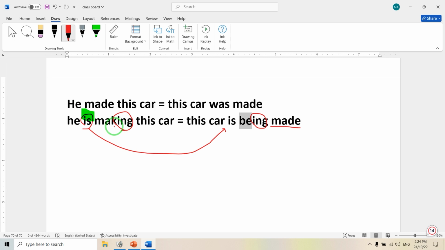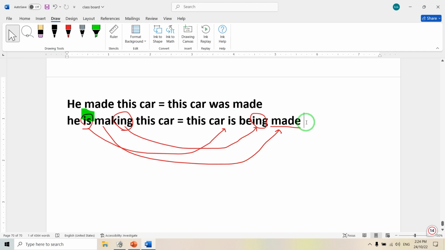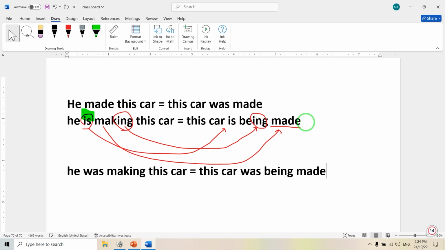Then we have a make that has ing. So we need to add ing to the be. And we have make here, then it should be changed to made. Actually, the same thing happens for past continuous. He was making this car. You can easily say, this car was being made.